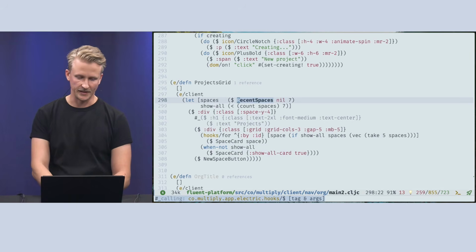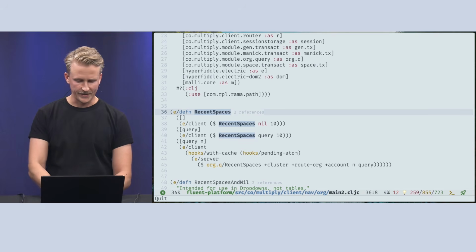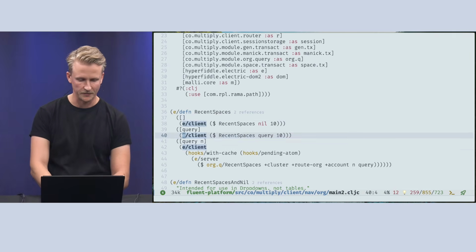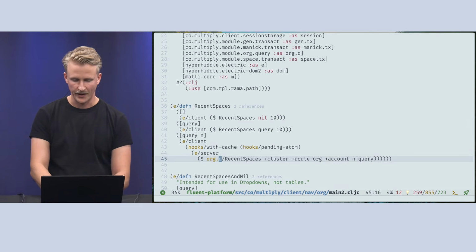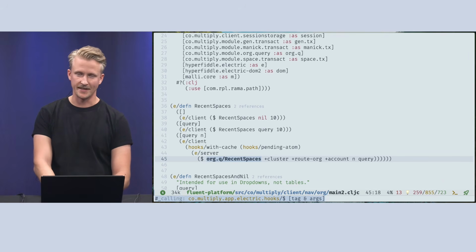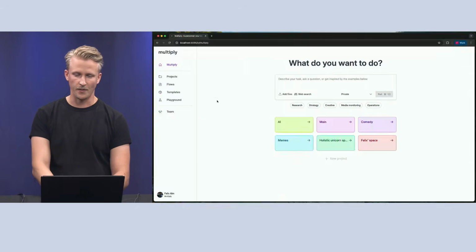So the interesting part here is inside of recent spaces. We head in here, and we have some arguments, whatever. I'm not going to touch this Clojure feature, but down here we have the actual server-side code being run, and it fetches the recent spaces. We're pretty quickly inside of this function heading into Rama territory, which we'll get to later. So I'll just hop back here.